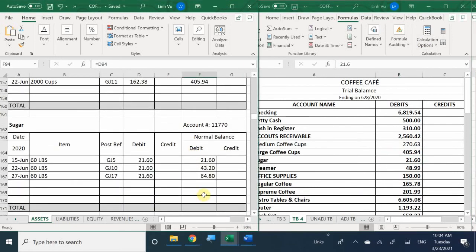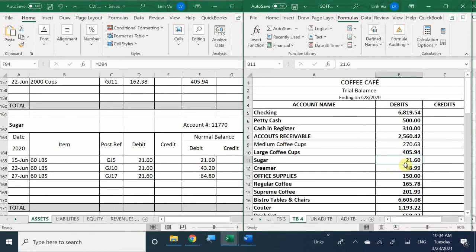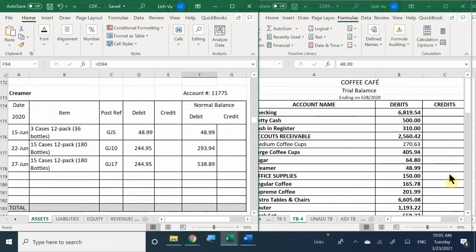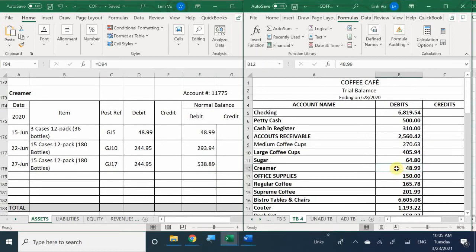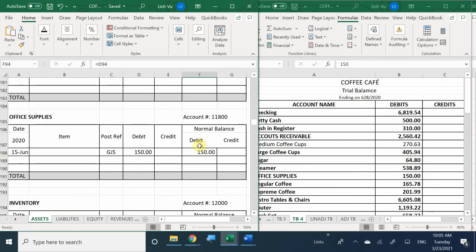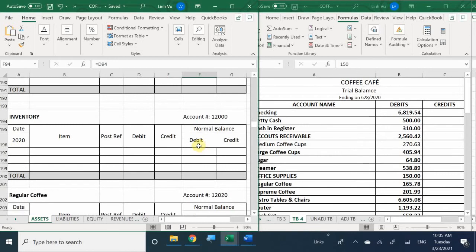Yes, we did. We definitely bought more sugar. All right. We bought how much more? 64.80. Very good. Same thing with the coffee creamer. How much did we buy? 538.89. Okay. And then office supplies. Office supplies should be 150. No change.